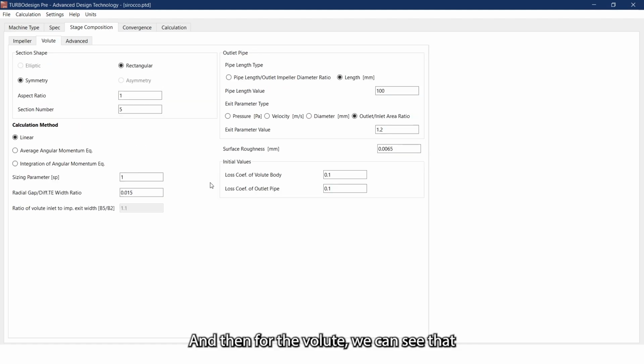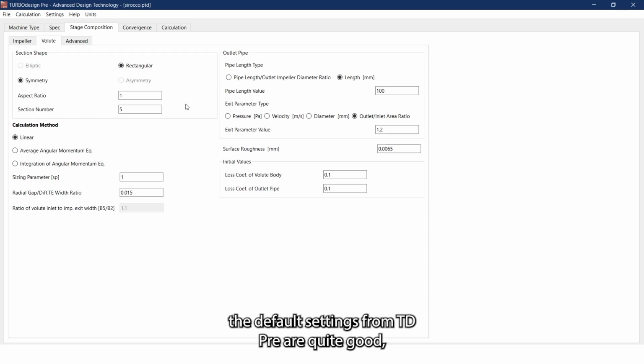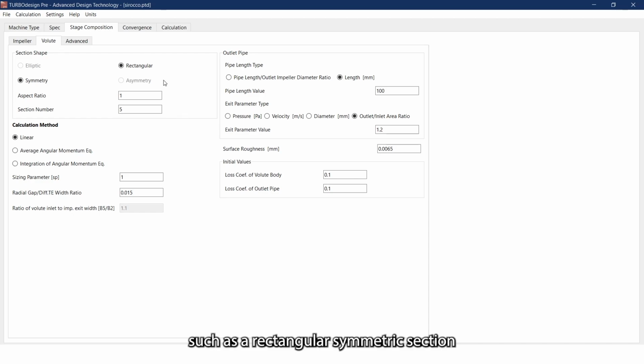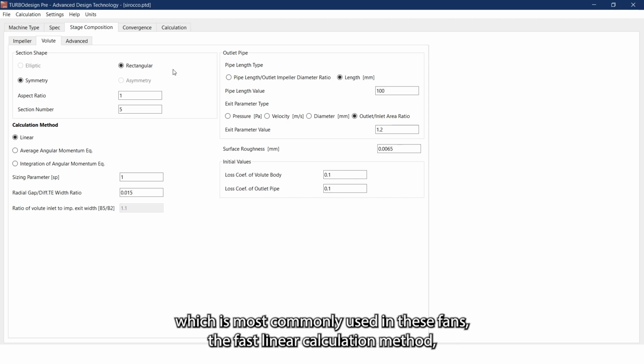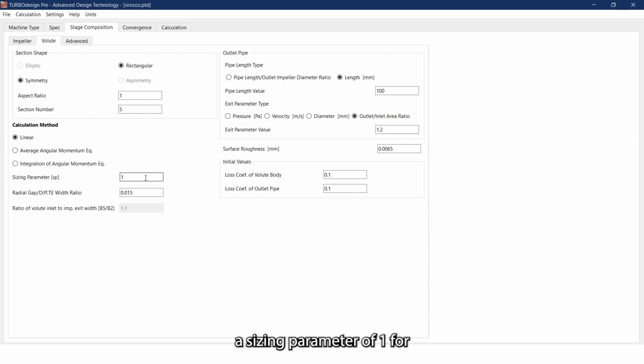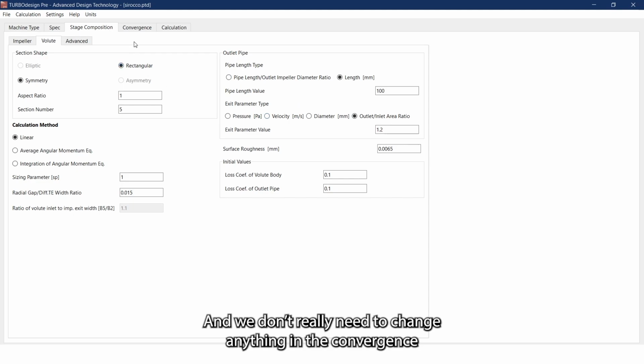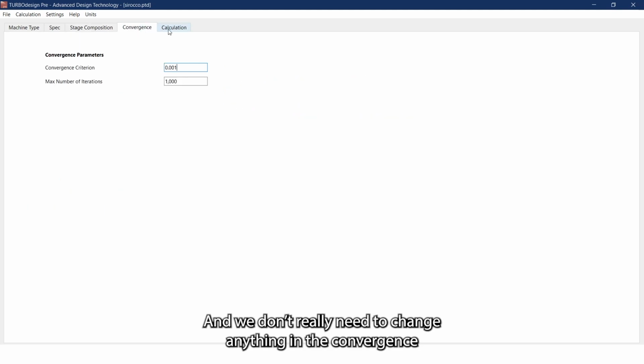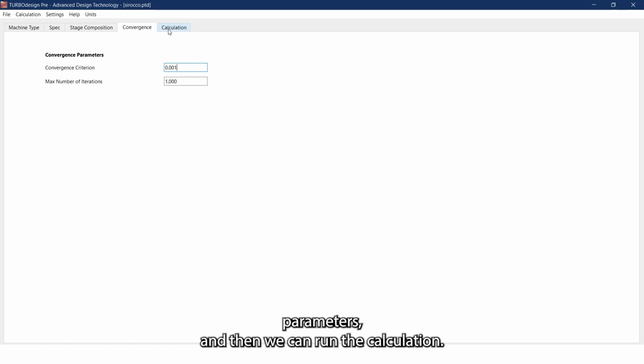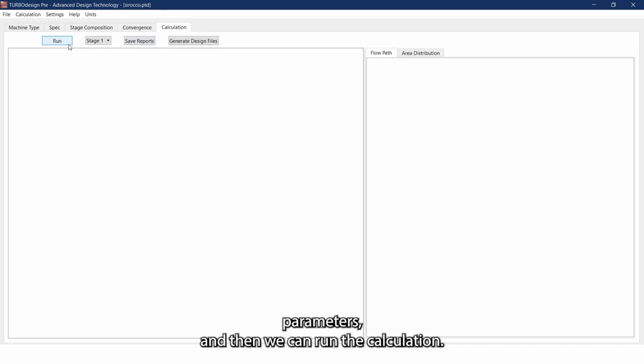And then for the volute, we can see that the default settings from TD Pre are quite good, such as a rectangular symmetric section, which is most commonly used in these fans, the fast linear calculation method, a sizing parameter of 1 for perfect conservation of angular momentum, and some other dimensions for the discharge tube. And we don't really need to change anything in the convergence parameters, and then we can run the calculation.